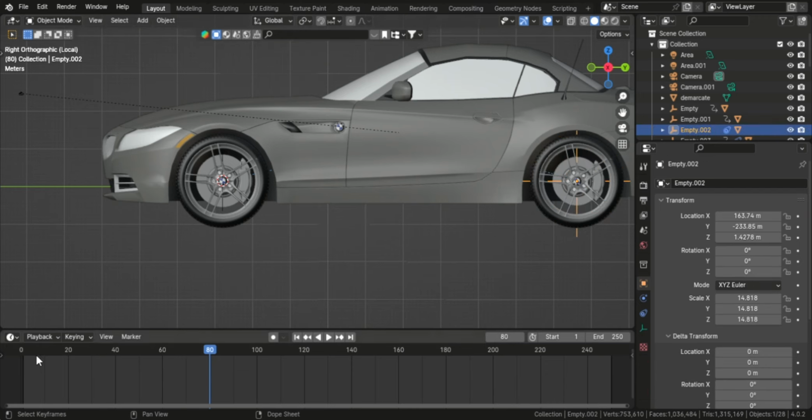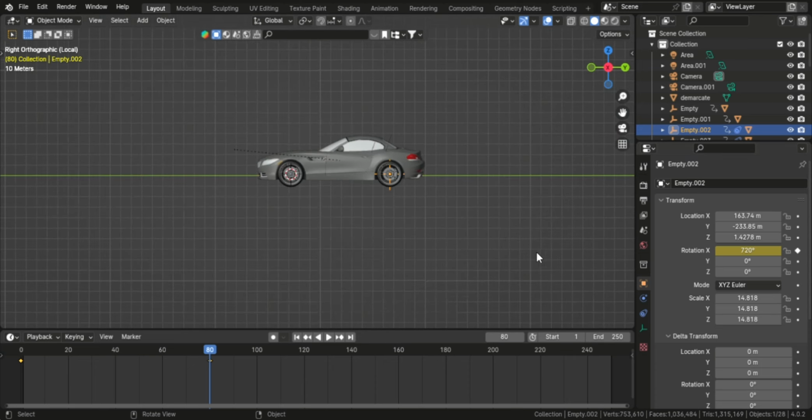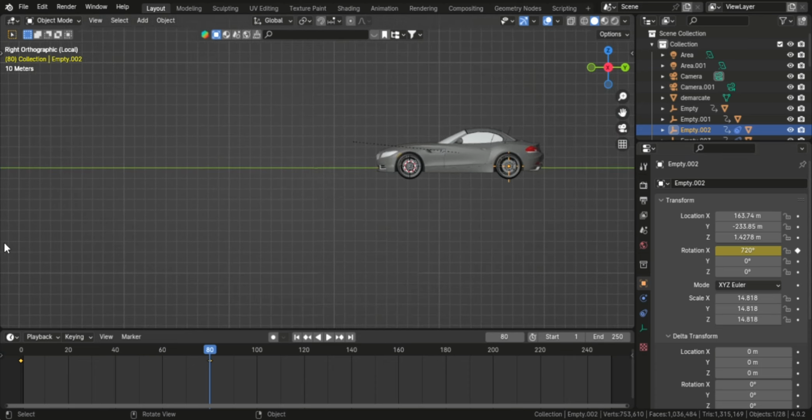I'll go back to 0. And remember that it's mirrored, so the rotation takes the mirror. And I'll come to 80 and say 720. I'll not say minus, I'm going to say 720, and I would key it there. And this, no, we're not sure yet.